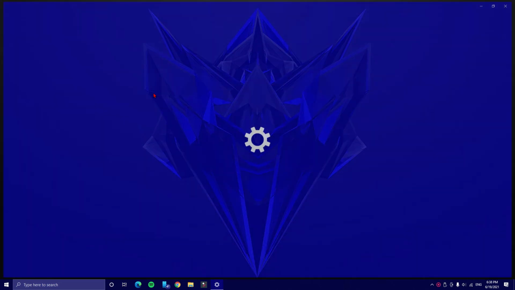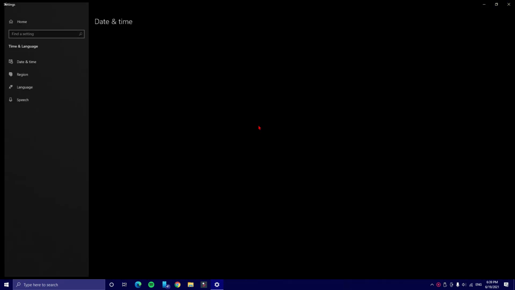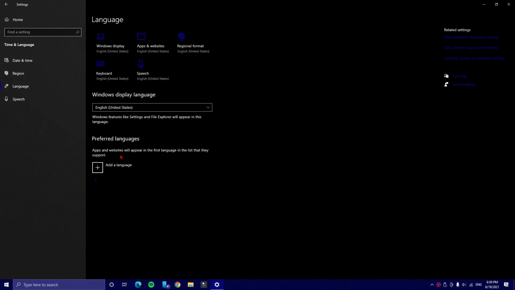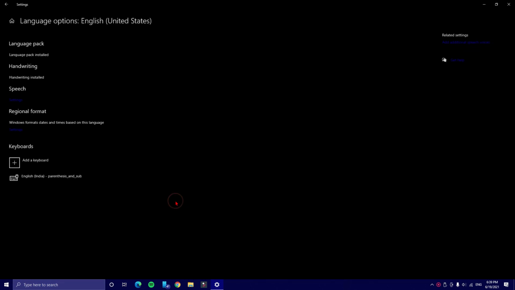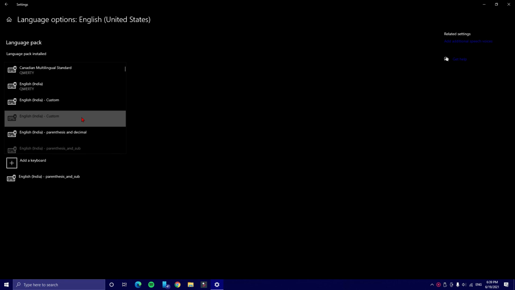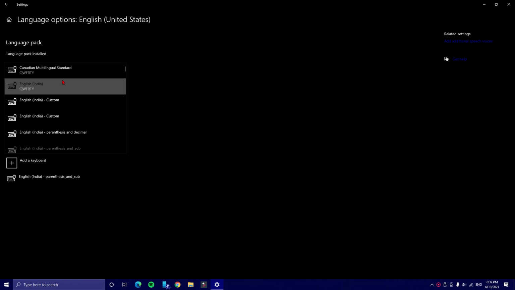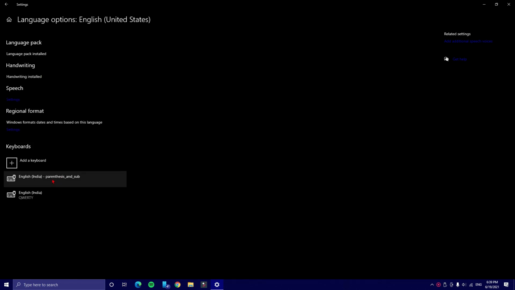In case you want to go back to your default settings, open settings, time and language, go to language, under default keyboard, select options. There you can click on add keyboard and add the default keyboard that you want. Remove the previous keyboard that you made.